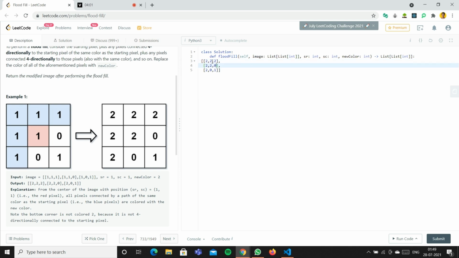Okay, and when we check for this one's up, down, left and right, we see that we can't go down because there's a 0 present over here. We already came from left. We can't go right, we can't go up. Okay, we go back to this 2.